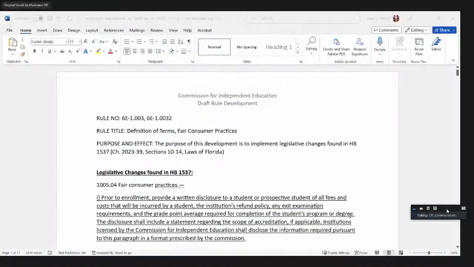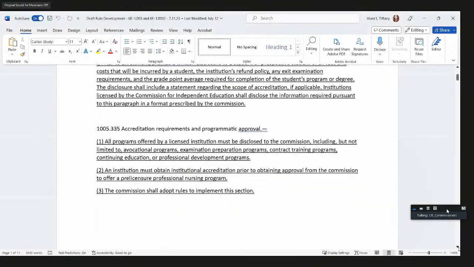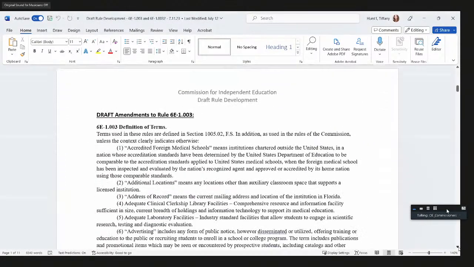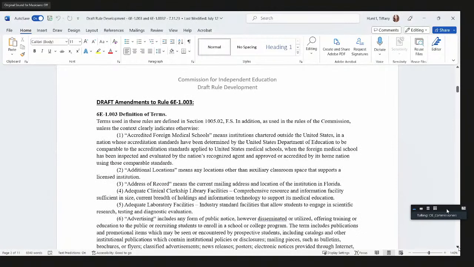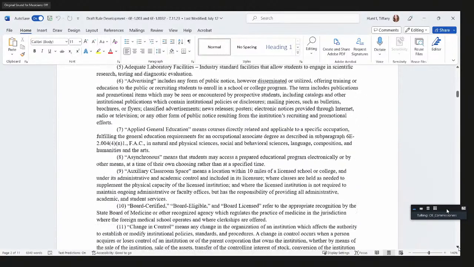What you will see in front of you is rule number 6E-1.003 and 6E-1.0032. Please note on the first page, there are legislative changes that are underlined. The remainder of the page is the actual Florida Administrative Code. These are the draft amendments to Rule 6E-1.003. Any changes have been highlighted and they are underlined as well. The remainder are items that are already in existing Florida Administrative Code.